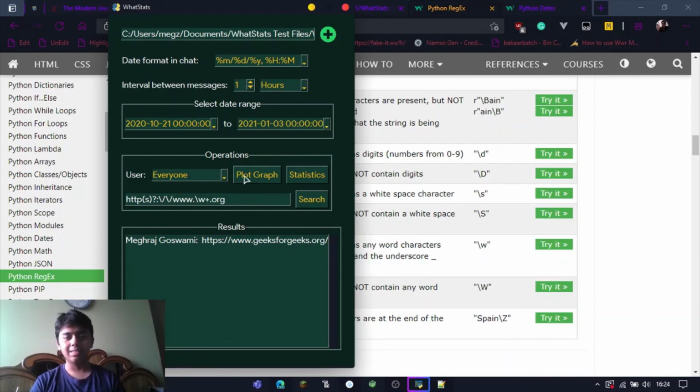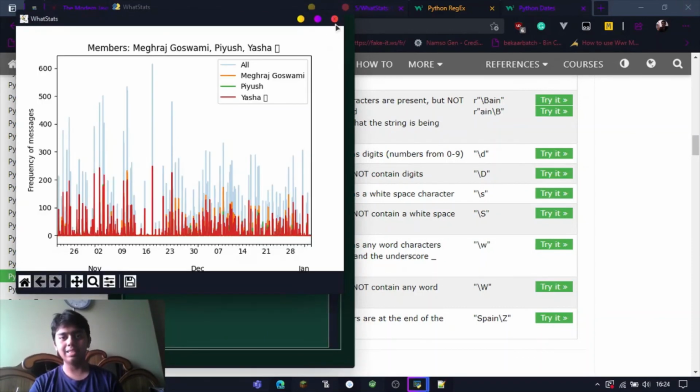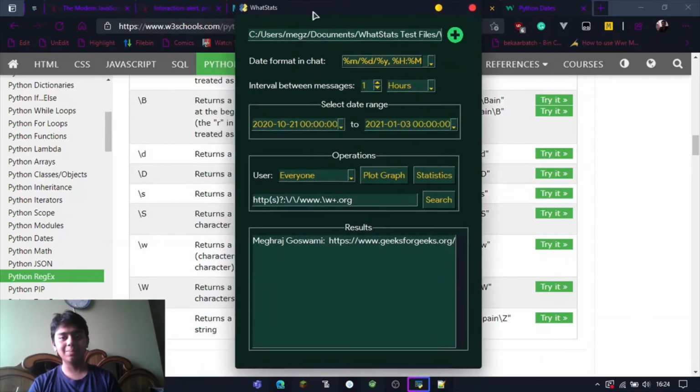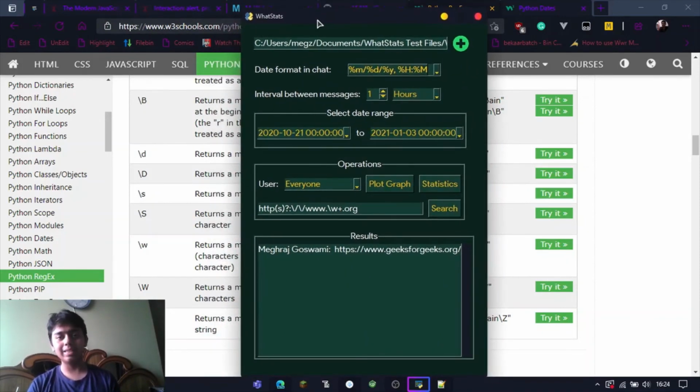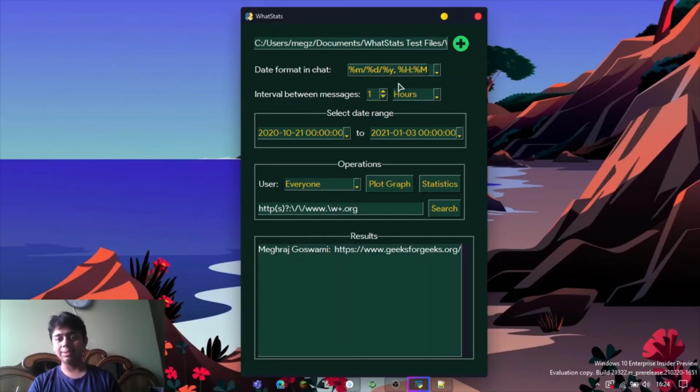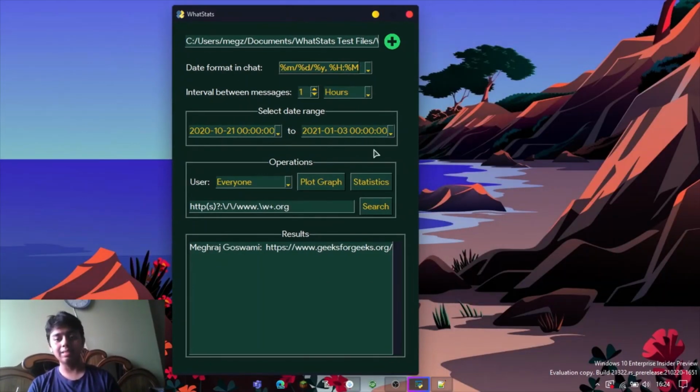Right, so this is it. Graph, statistics, searching for different users in different date ranges, different intervals, and with different time formats. This is the program. And so again, this is WhatStats, a tool that analyzes WhatsApp chat files and visualizes them, using graphs and all, and tells us interesting information.